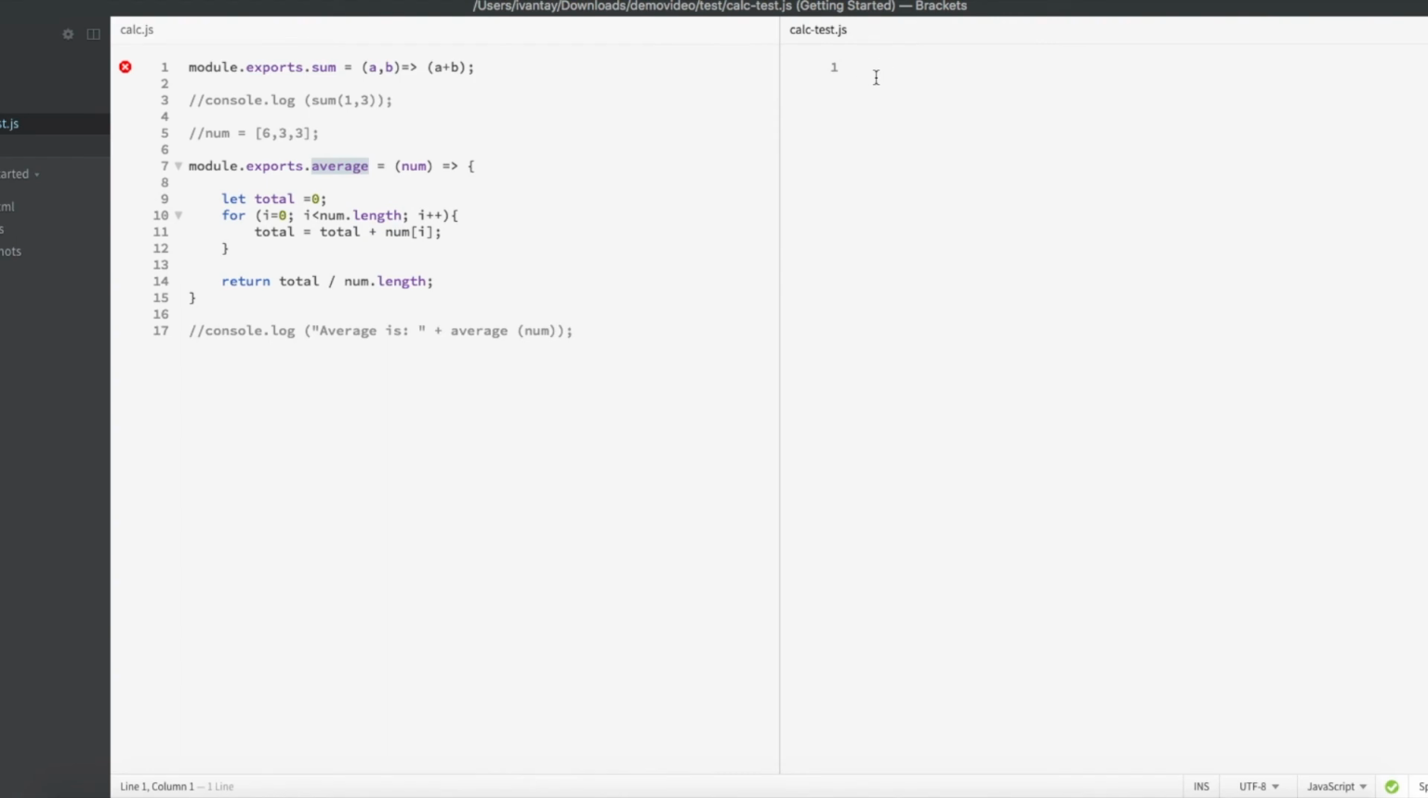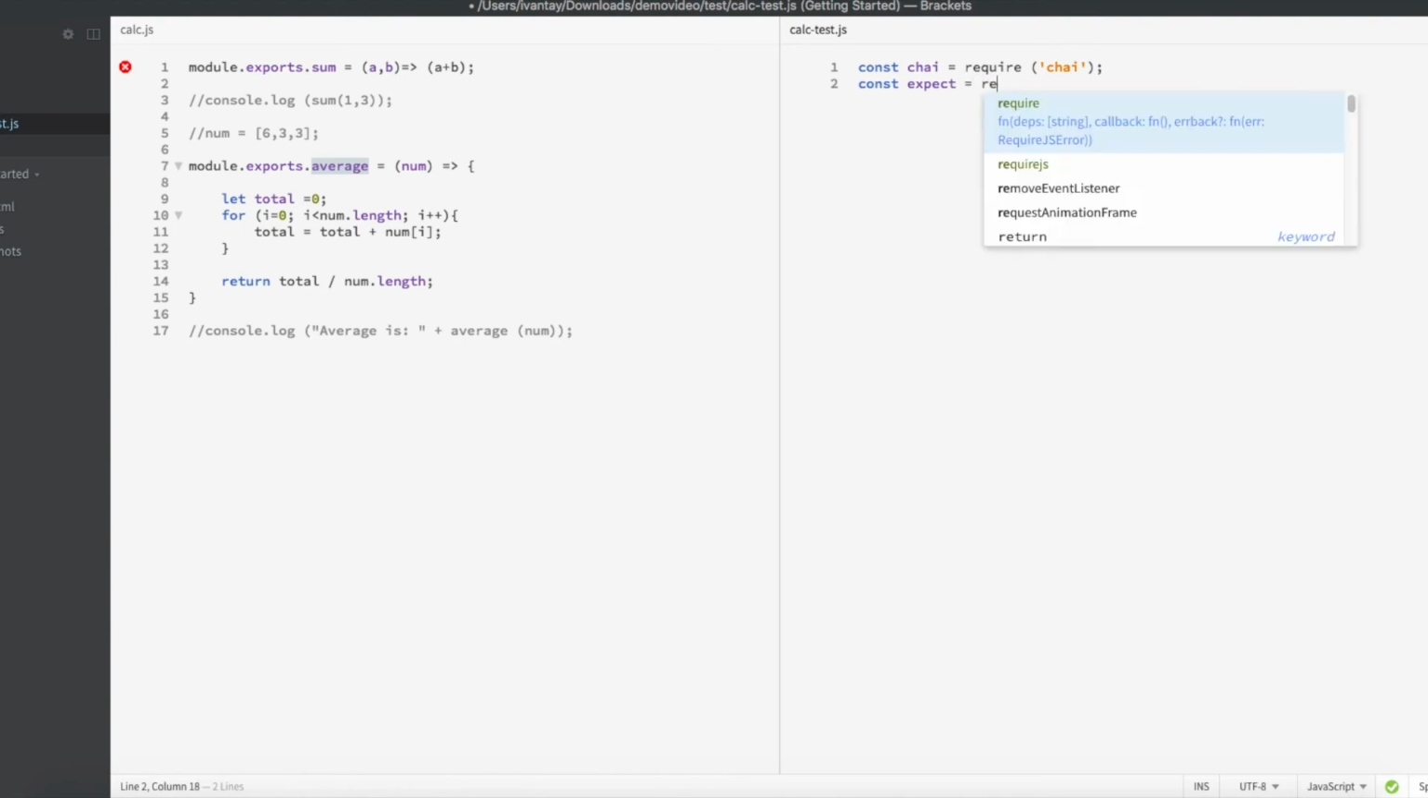Right. So this is the file. Okay. First, we've got to define what modules we need to import. Right, first is chai. We'll import chai first. And then the second is BDD. Right, this BDD is part of chai.